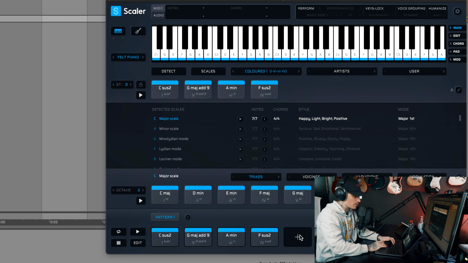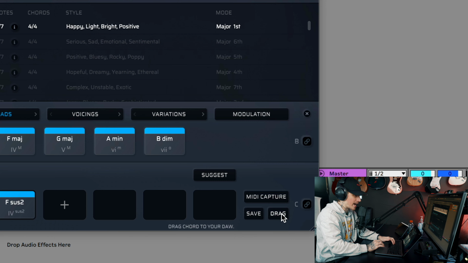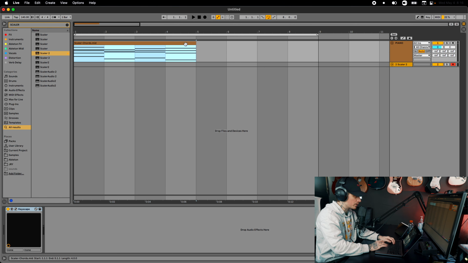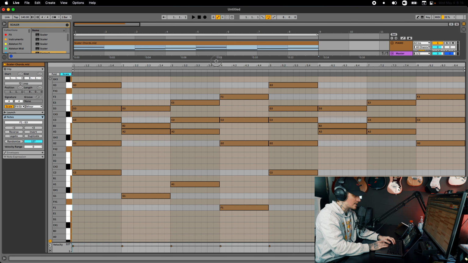So once you have some chords in here, what you can do is hit this drag button and you can actually drag it right out into your Ableton. So then the chords and the MIDI are there for you. Now let's duplicate it, grab it, and merge those together so we have all of the chords and kind of see what we're working with here.